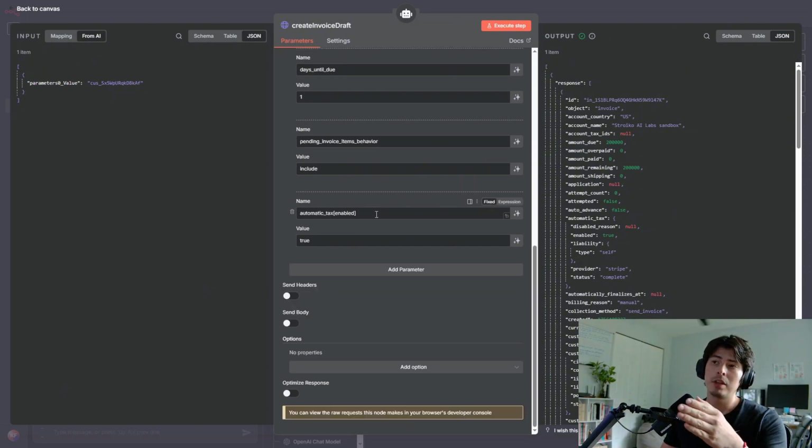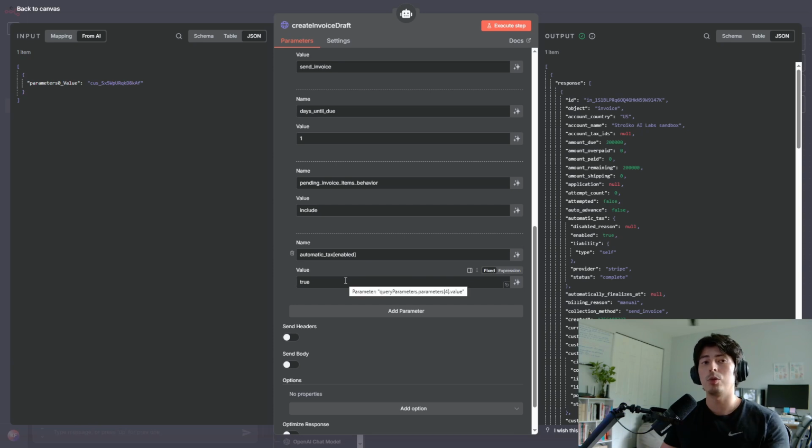If we jump over to automatic underscore tax. Now this is super important. It says enabled and true. This is why I provided the user's billing address. If the user billing address wasn't provided and you tried doing this workflow, this would fail when it tried to send because it doesn't know what tax to collect because it doesn't know where they're at.